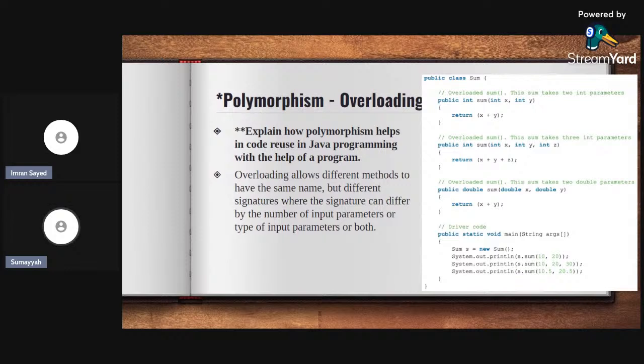Overloading allows different methods to have the same name but different signatures, where the signature can differ by the number of input parameters or type of input parameters or both.